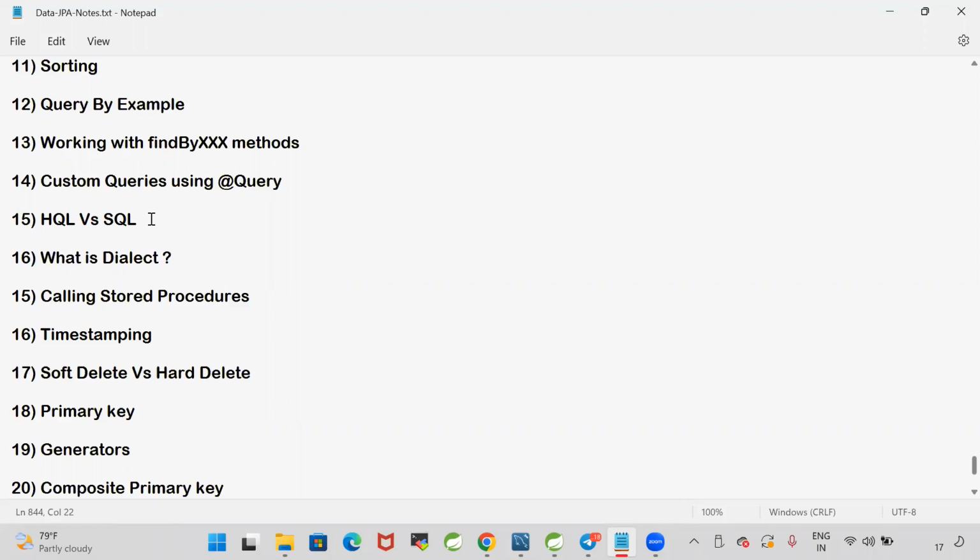When we go for HQL, maintenance of the project will be easy, but performance will be degraded because every HQL query should be converted into one SQL query. Then what is an SQL query? SQL queries are nothing but database dependent queries. We can execute them directly in the database. Performance wise, SQL is better because conversion is not required. Directly they will execute. But maintenance wise, HQL is better.